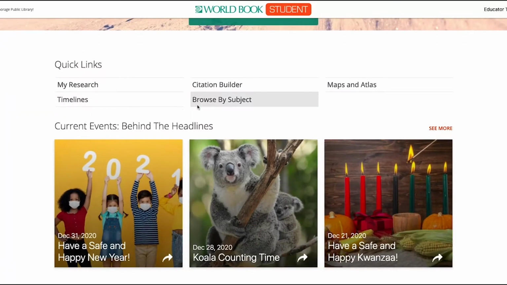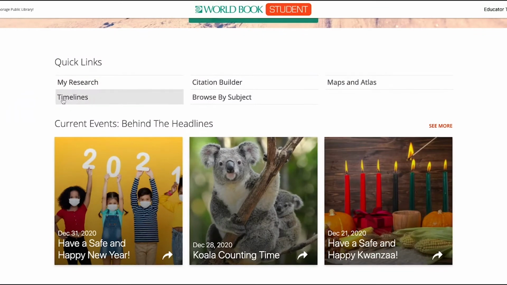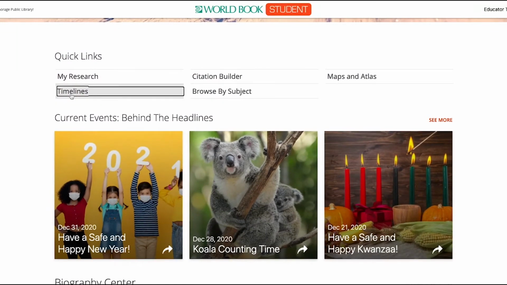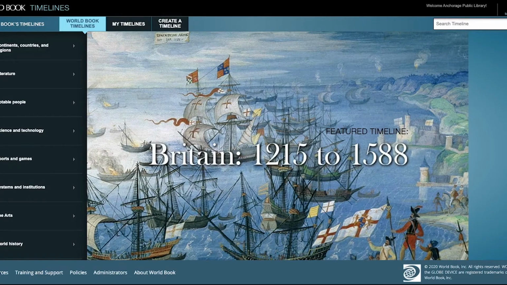You can browse by subject, look through your maps and atlases. I am, however, going to show you what the timelines feature is, which is a great way to really start exploring historical subjects for kids. And it's something that's been very newly added. So you can go through people or literature, science and technology, sports and games.